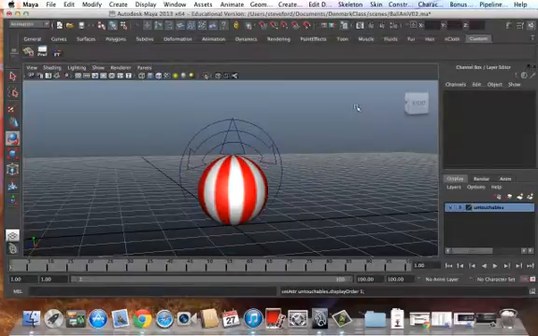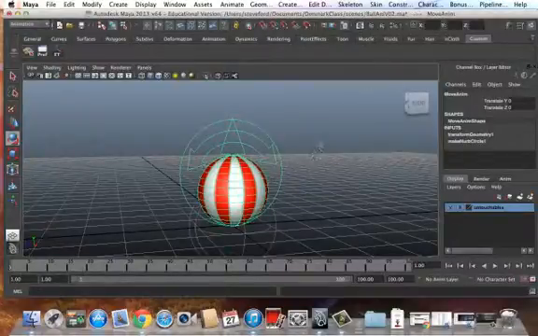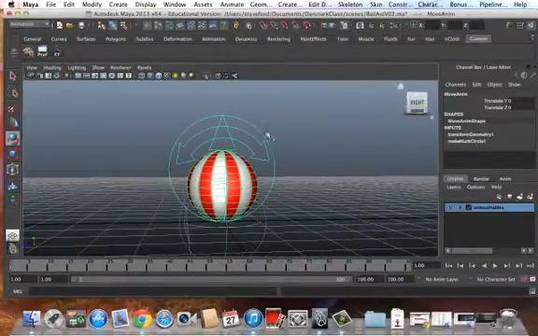Okay guys, so here's the bouncing ball tutorial. It's just meant to get you through the basics of working animation, the graph editor, and looking at the tools. Okay, so a few little things.